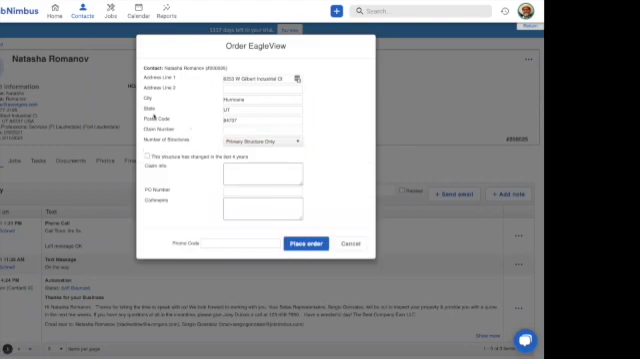We'll also want to check our other options. If the structure has been updated in the last 4 years, we want to mark that so that EagleView knows, hey, we need to make sure that this is a current image that we're looking at. If we're working with an insurance company, we can put in the claim number and the claim information, as well as any comments we have for the EagleView team.